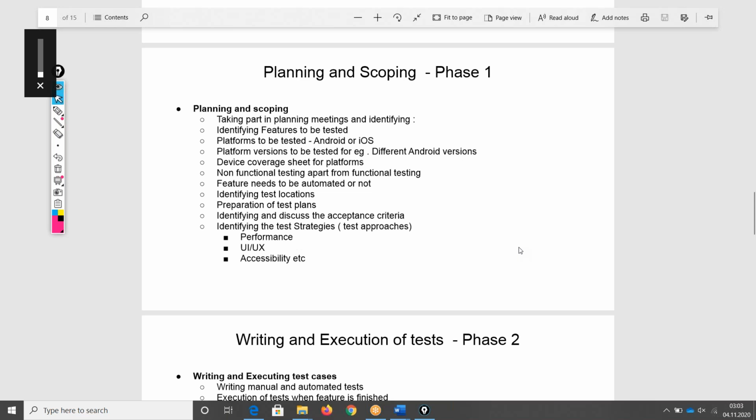After the sprint planning, you have a sprint backlog, right? The sprint backlog comprises the items which are going to be addressed in a sprint. In the same way, you also have a test plan. The testers also make a test plan after the end of the sprint planning meeting, and this test plan comprises all these things.